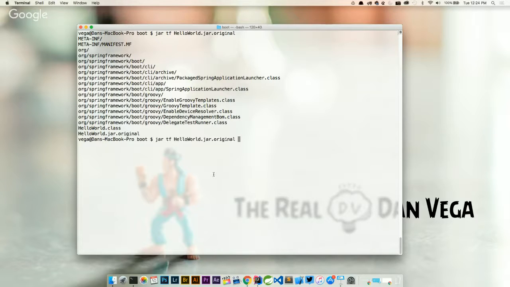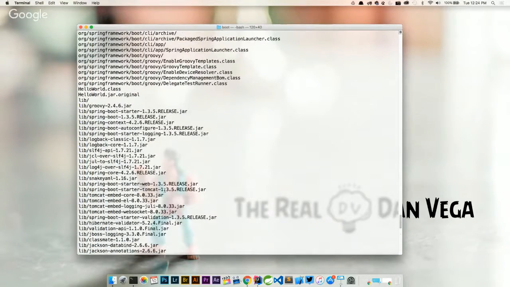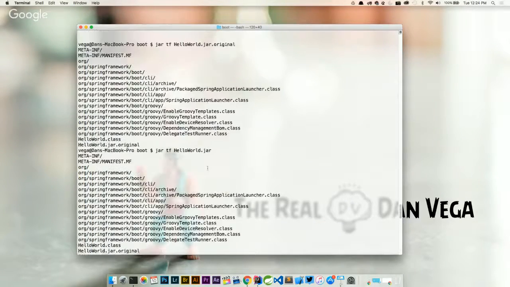But then if we look at the other jar, you're going to see all of this other stuff. So this is the full executable jar with all the dependencies included that we would need to go ahead and run.